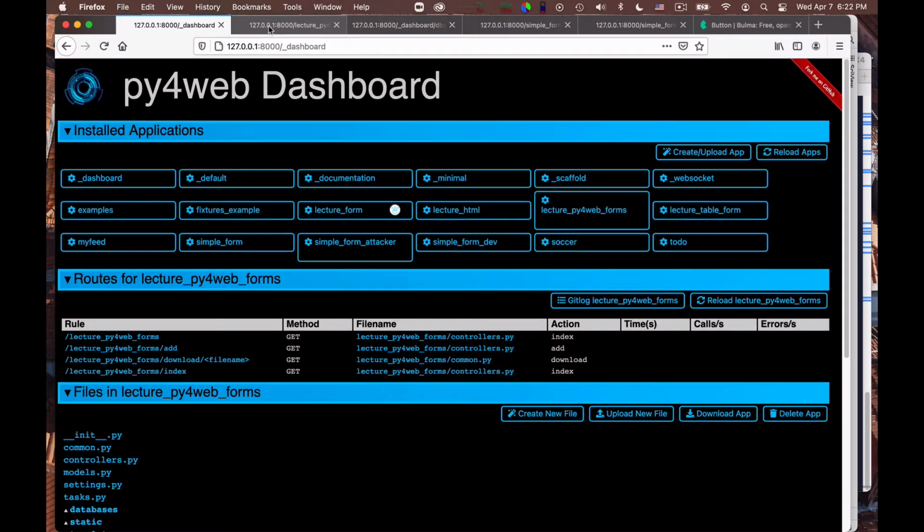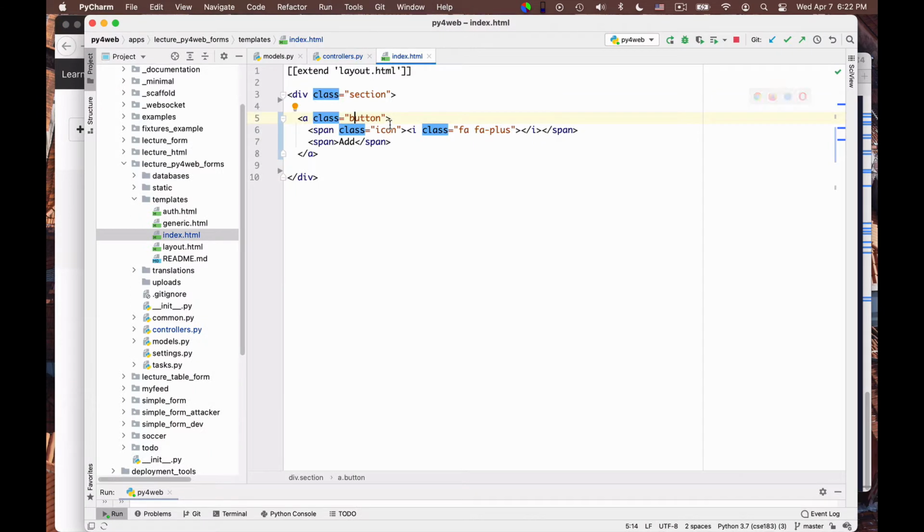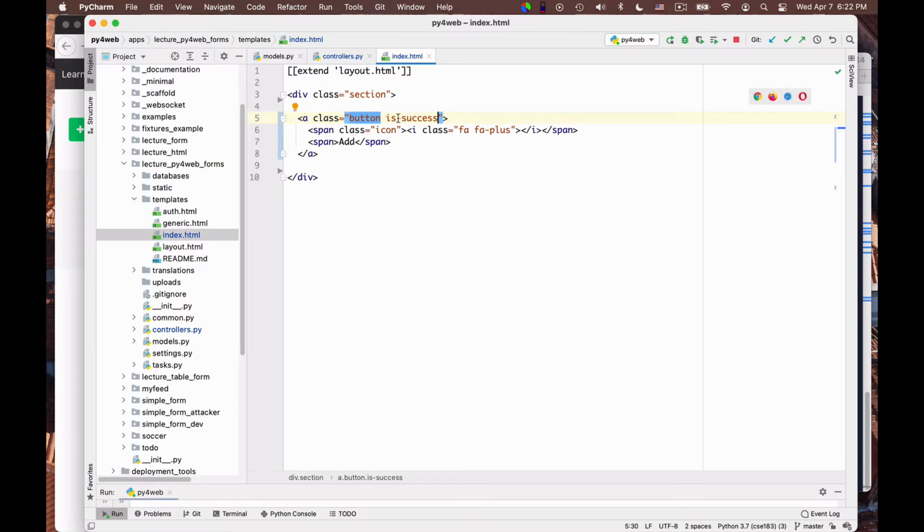So if I go here, I reload. Yes. Maybe I want this in a different color, and so I can say, for example, a class's button is success. This will make it a little bit prettier in green. Very nice. Now I want the href of this a link.